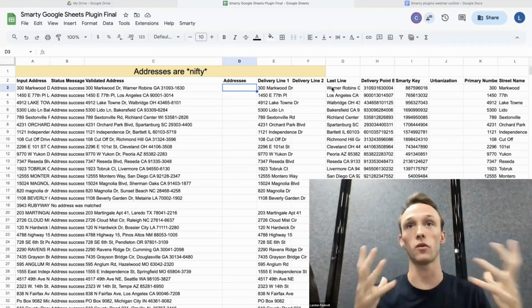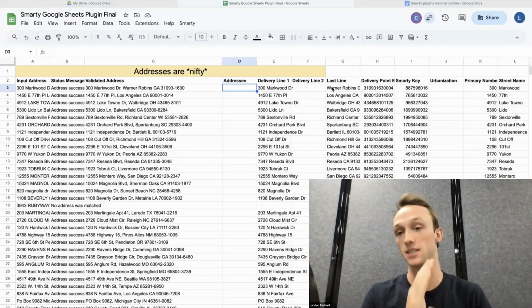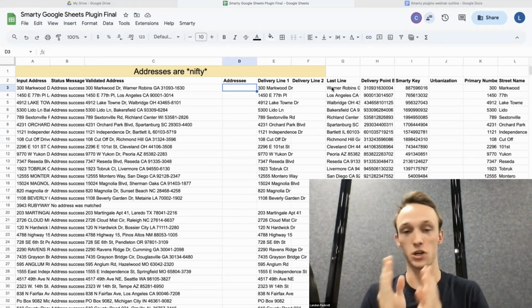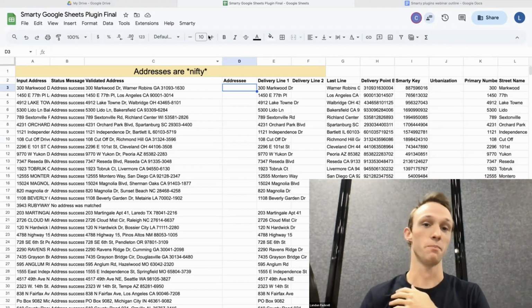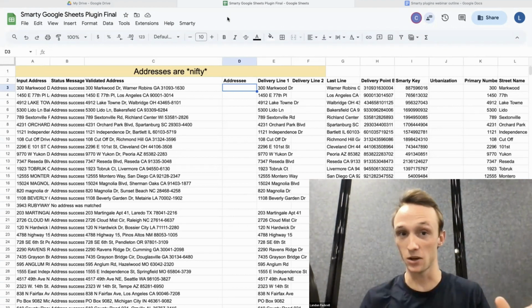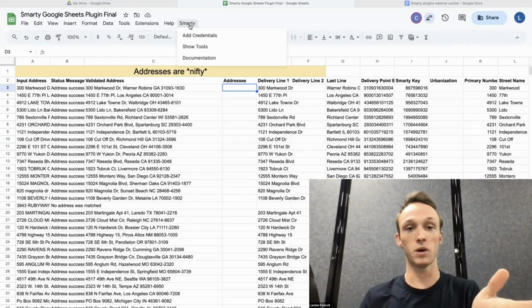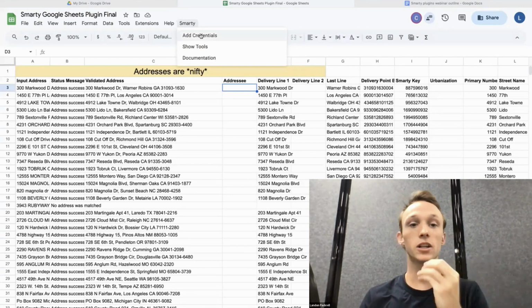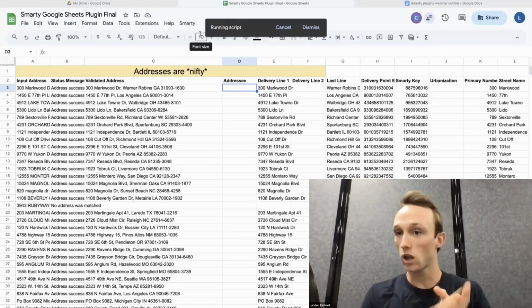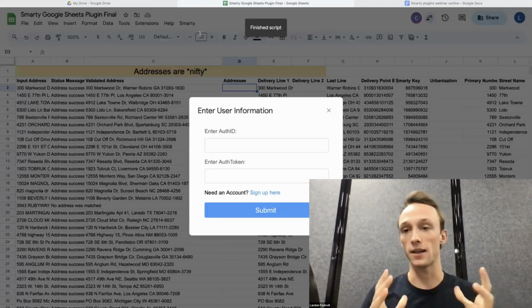And then once those are all released, we'll have more detailed documentation stepping you through each step so you can get set up a lot easier. But assuming once you have everything downloaded, all you're going to need to do is come into this button up here, click Smarty. Then you're going to click Add Credentials. And this will pull up a little window where you can put in your auth ID and auth token.